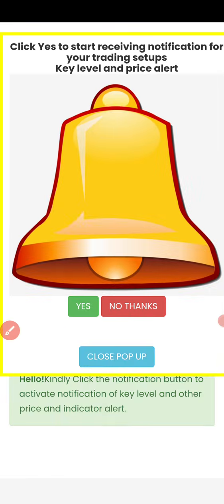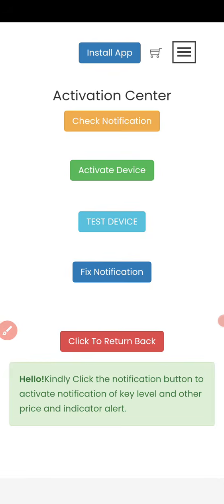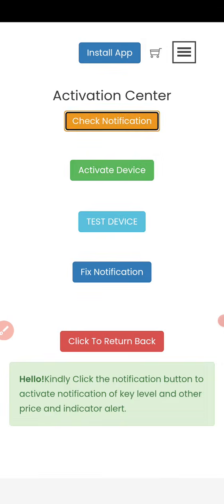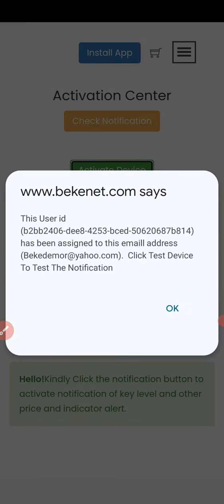Click on activate device notification. You close this pop-up. A page like this is going to come up. The next thing you need to do, click on check notification, to check if actually your phone has been configured the first time. Once you see this token, you move ahead, you click activate device. So I'm going to click on activate device.